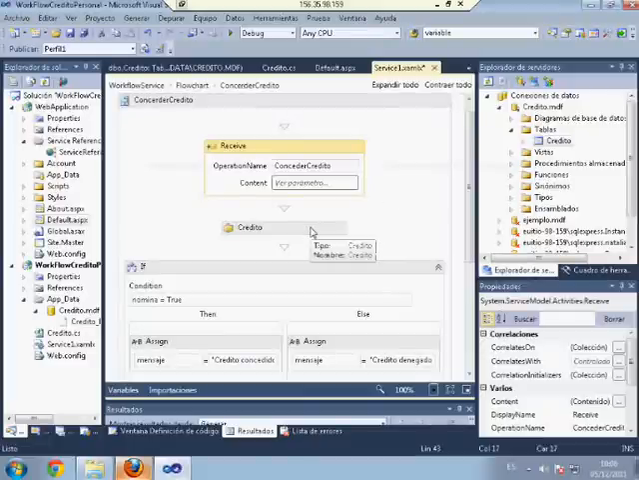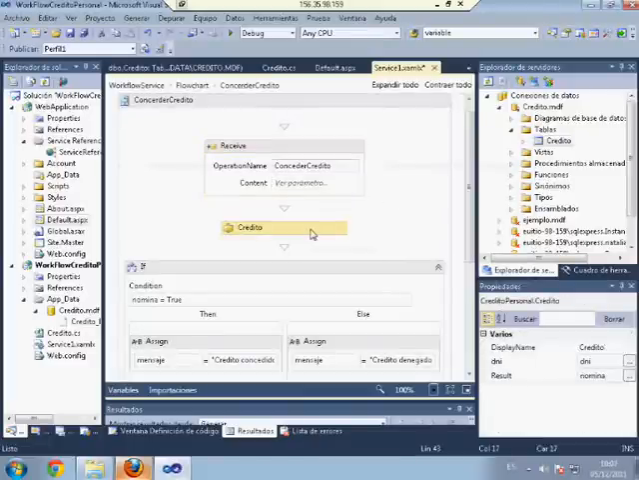The next element in the sequence is credit, the module that connects to the database and that collects the result of the application, which is then assigned to the global variable wage.